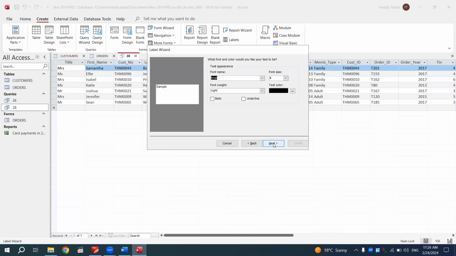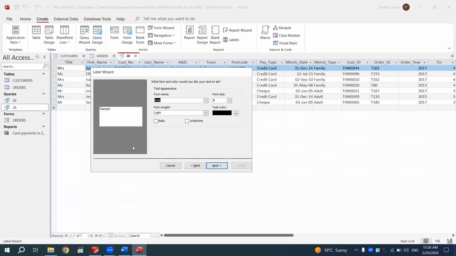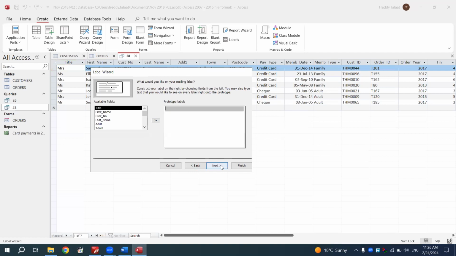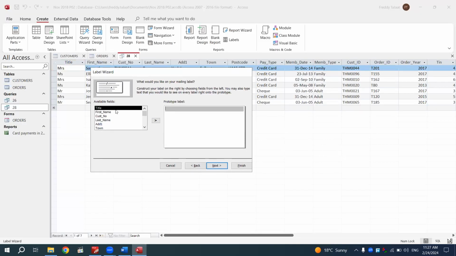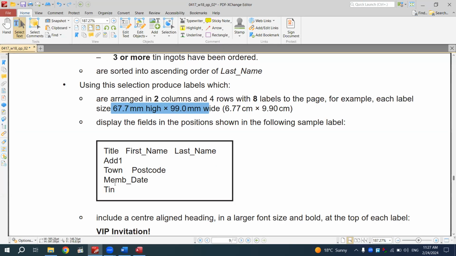Yes, this one. Next, he didn't say anything about the format of the text. Next, this is the photo type of the label, and he provided this one here. Title, first name, last name on one line. Title, space, first name, space, last name. Enter to go to a new line with address 1. And in a new line, town, postcode. Here's town, space, postcode. Enter.